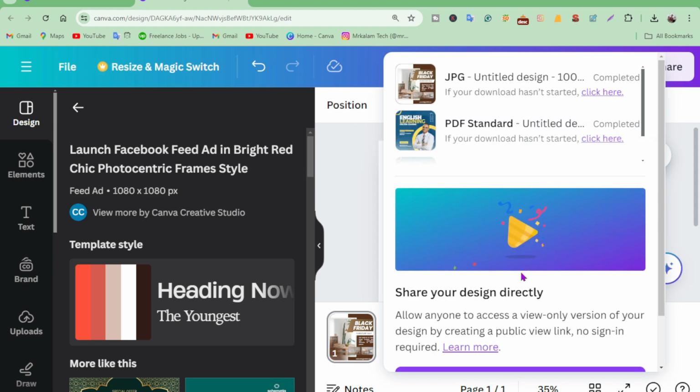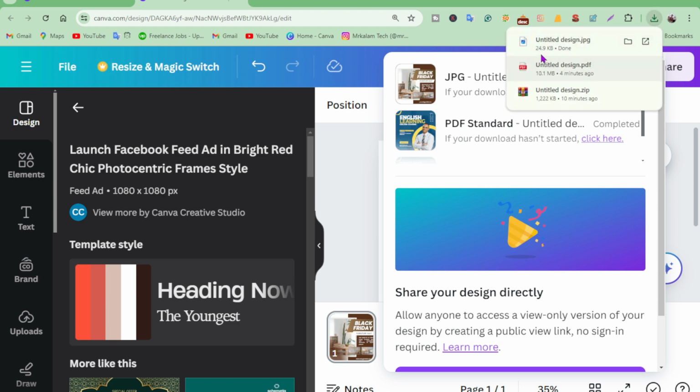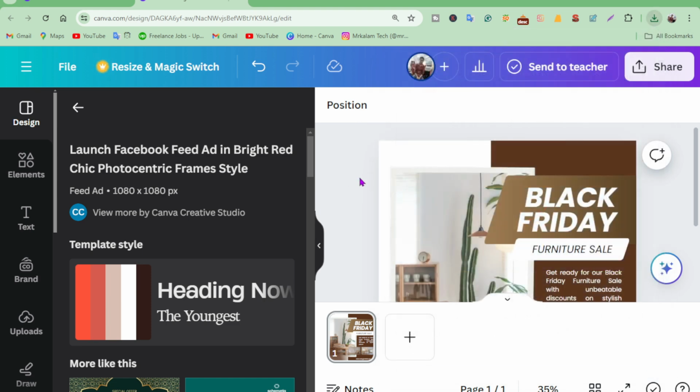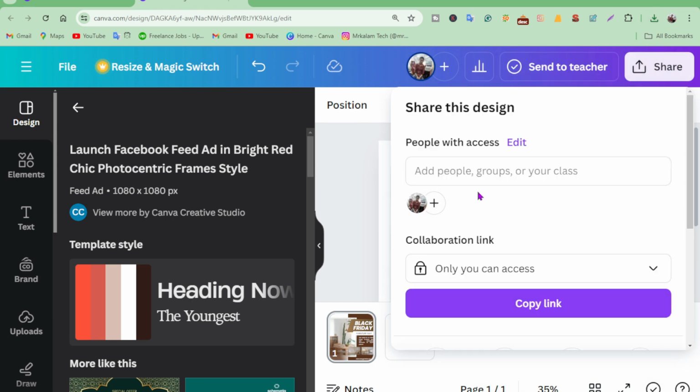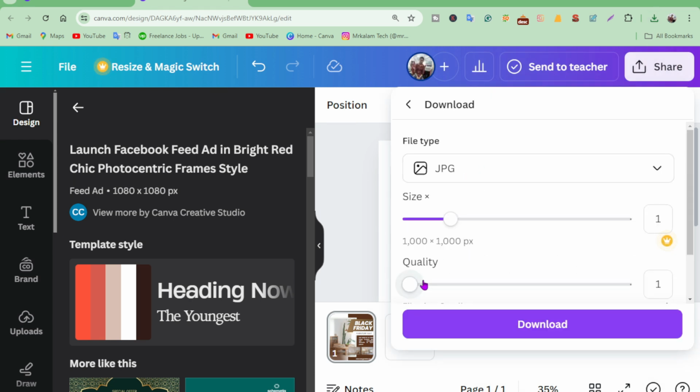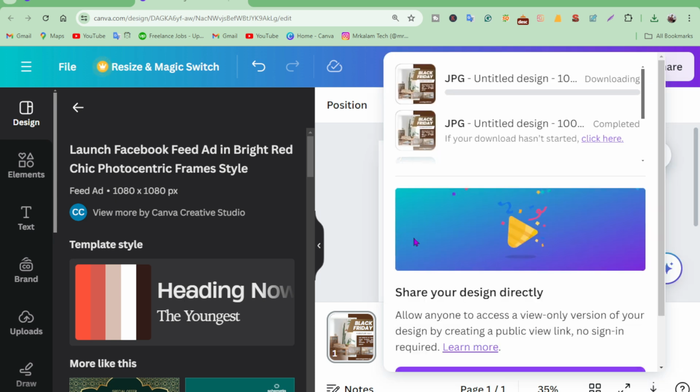Then okay, it's already done. You can see this is 24.9 KB only. So I want to download its high quality. Now just click on download. Again I keep it at 100, then click on the download button. Then it's already going up.